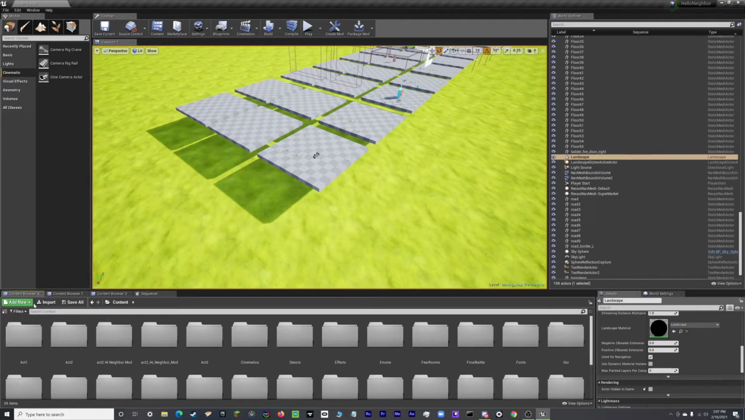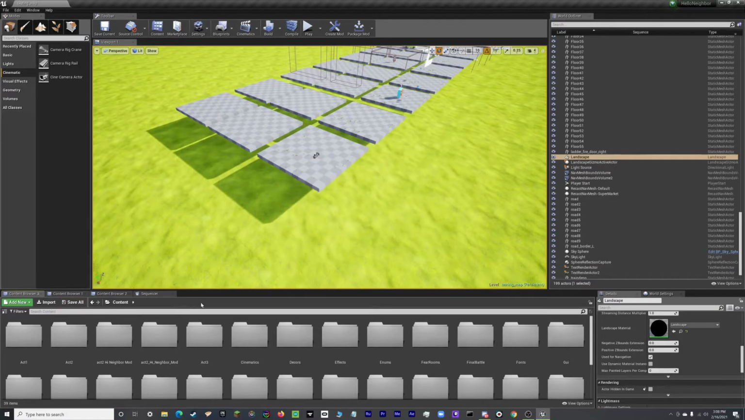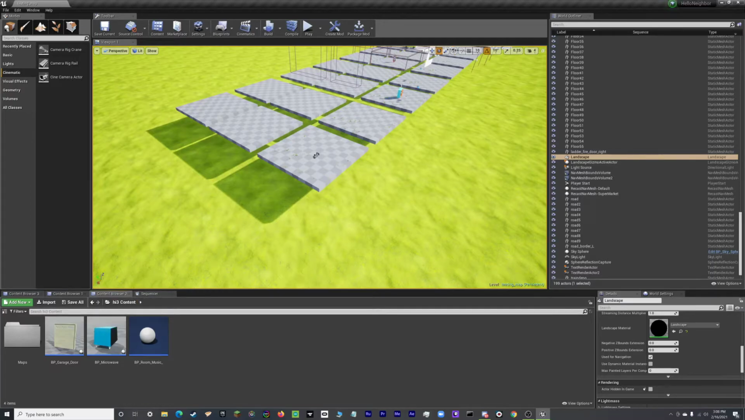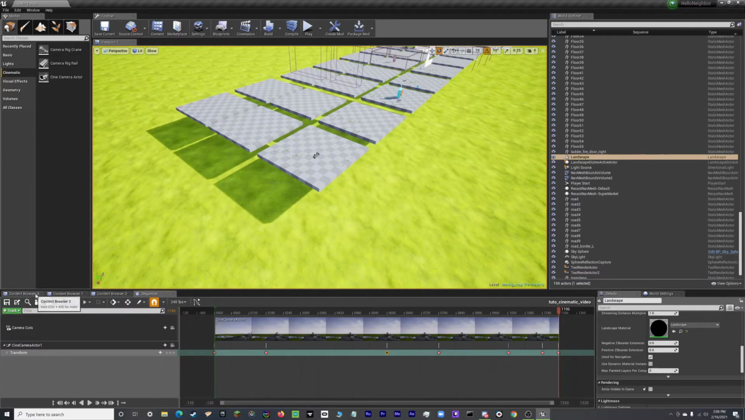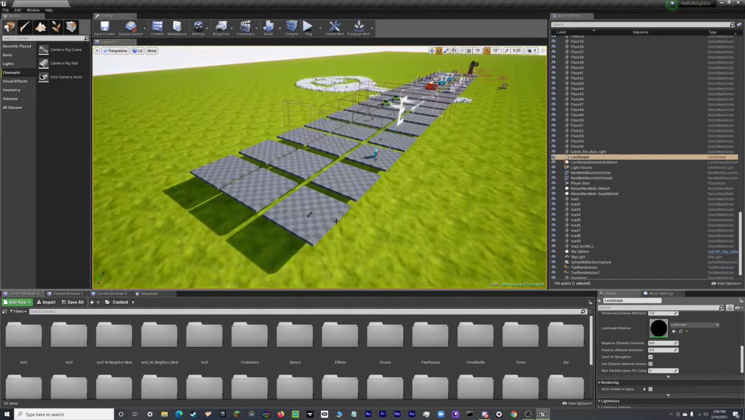Then under your content browser, you want to save all, save selected. Now save everything. And of course, you want to do that under your map, not the content browser for this. You want to save it under your maps content browser or your mod content browser because that's where it's going to be at.